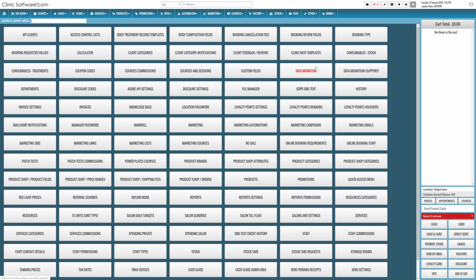So it's very nice. With the data migration tools, we are helping you to import data and set up the software on the first day. So we'll help you import the clients you have with all their details, treatments which you'll provide, products which you'll sell, courses and packages of treatments.